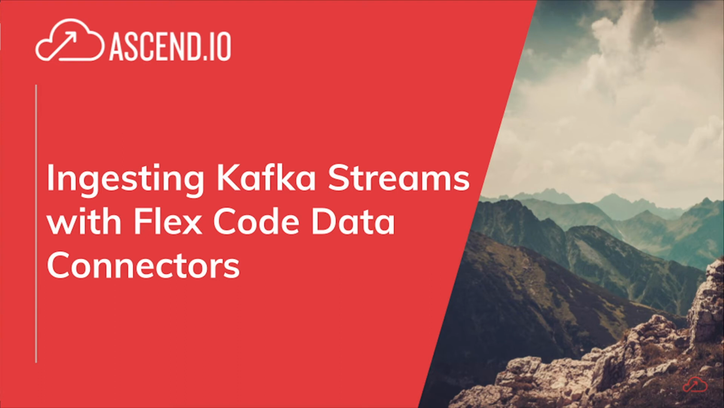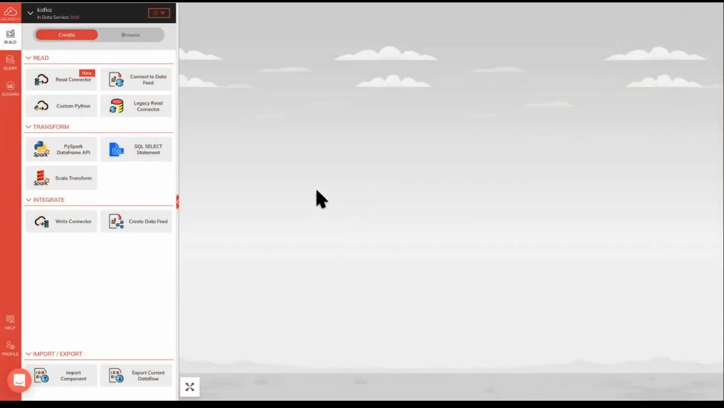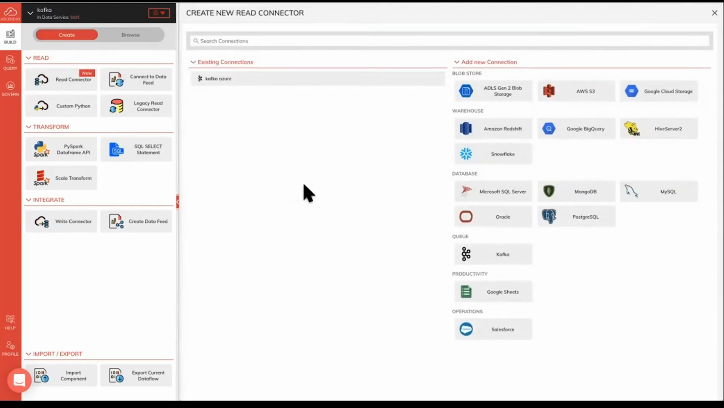Hey everyone, today we're going to take a look at what it looks like to ingest some data through Ascend's new Kafka read connectors. So to get started, we're going to go ahead and click on these new read connectors. We do have an existing Kafka connected on Azure, but for the moment, just so y'all can see the setup, I'm going to do it from scratch here.